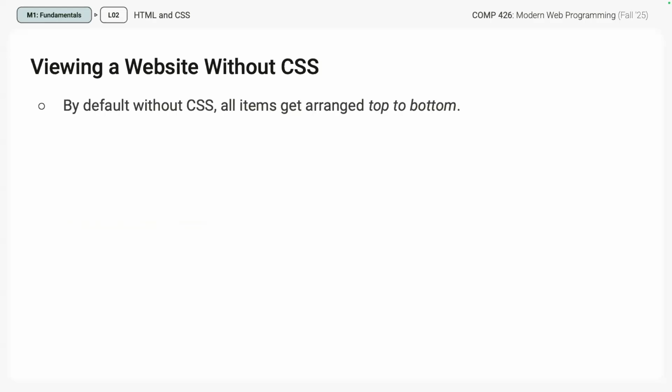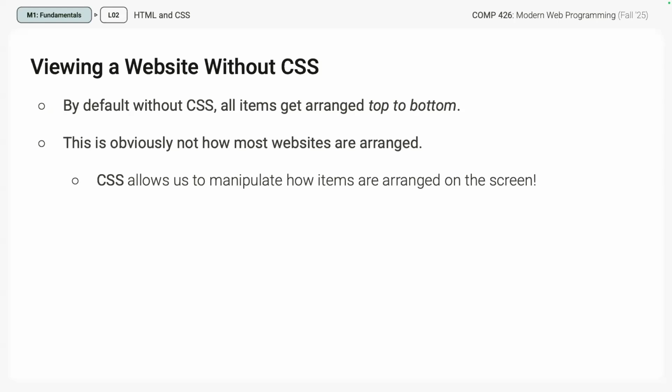Great. So again, as you've seen, by default, if we have no CSS, all elements on our web page get placed top to bottom on the left side of the screen. And of course, this is not how websites are typically arranged, and it would be very hard to use if websites were all arranged that way. And so CSS, in addition to providing cosmetic changes like colors and whatnot, also allows us to manipulate how items are arranged on the screen.